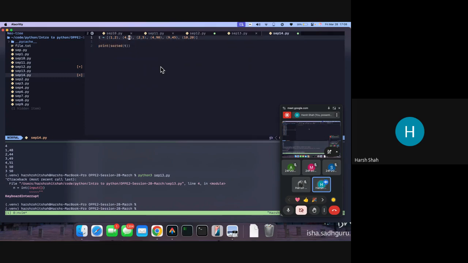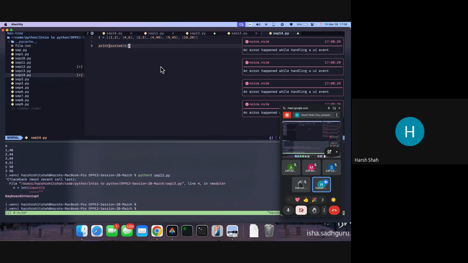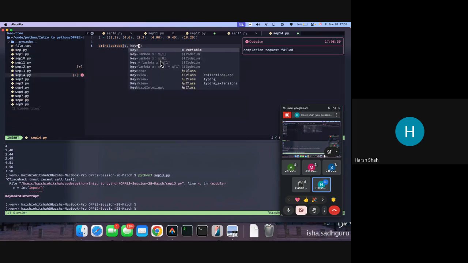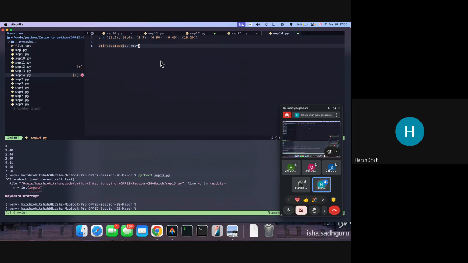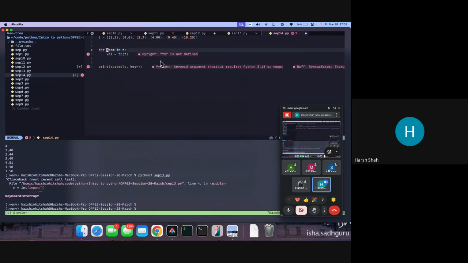But to sort something like this based on some specific property, here I want the second element sorting, I can provide an argument called key. What this key will do is take a function, and whatever the function returns as a value, it will sort based on this. Understand it like this: for item in t, let's say my val is equal to function of item. And then it will sort based on these values.